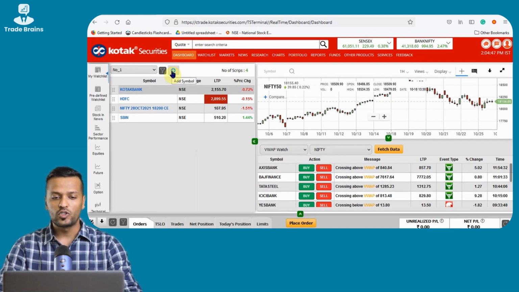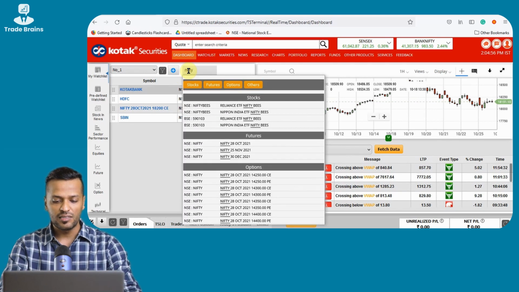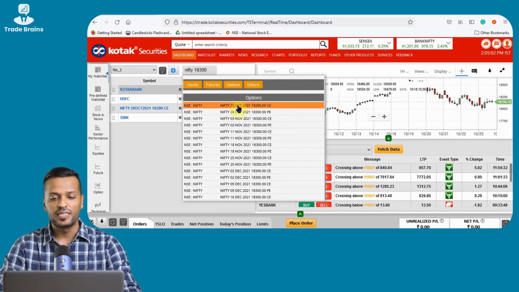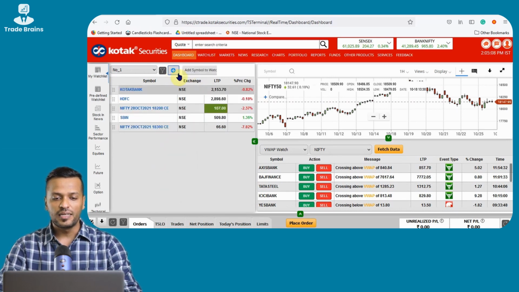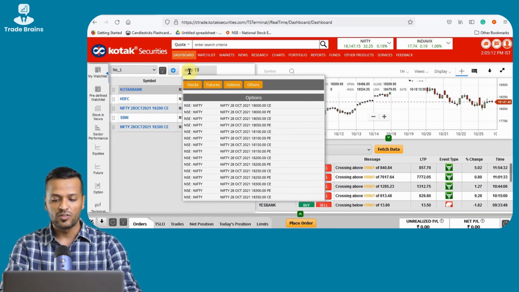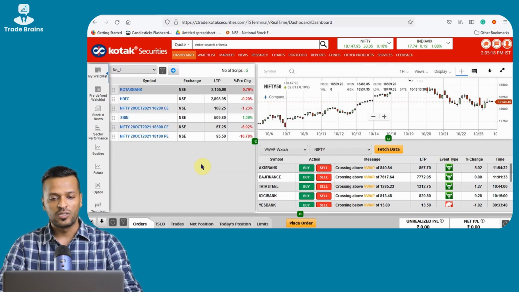Now the next thing we want to understand is how to add derivatives data. Say I want to add the Nifty 18,300 call option expiring this week, that is 28th of October 2021. I choose the data and it gets added onto the screen here. Similarly, I can also add a put option. I want to add the 18,100 put option expiring this week, and I can directly add it on the watch list. So that is how simple it is to add or delete data.